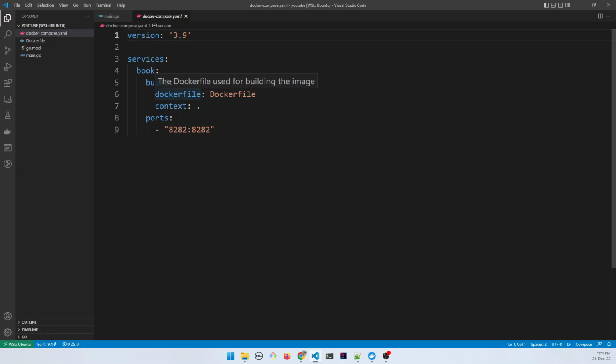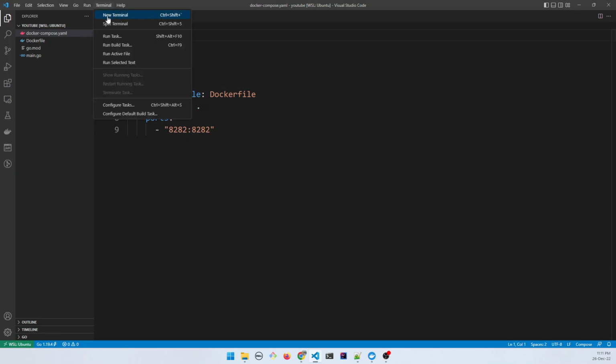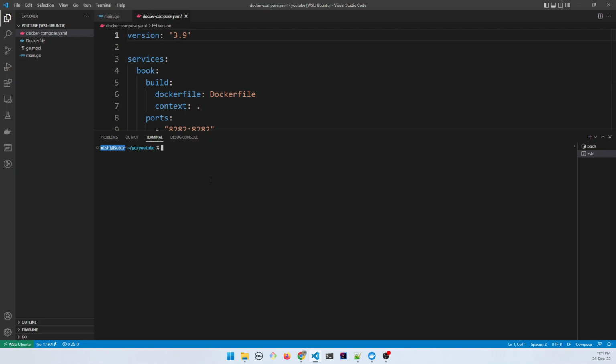So just to revisit, we are going to start a new terminal and run docker compose up, and the image is running. And just to verify, we are going to run a curl command on that. So new split terminal and we'll run the curl command: curl http://localhost:8282/book. Voila, that's what we developed.